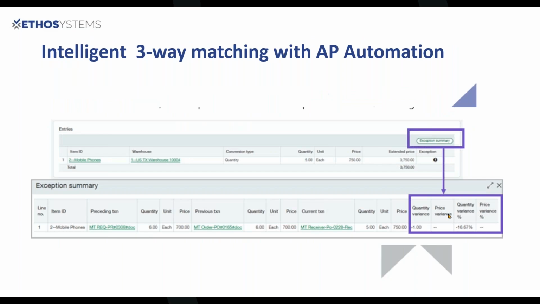AP automation has been around for the last year and a half. It's going to be more robust. They're continuing to enhance it. So in this quarter 2 update, they're going to do intelligent three-way matching with AP automation. As you can see in this picture here, it's doing the line level of matching, but then it creates an exception summary. Within that exception summary, it's going to tell you the variance from a PO to the PO invoice.